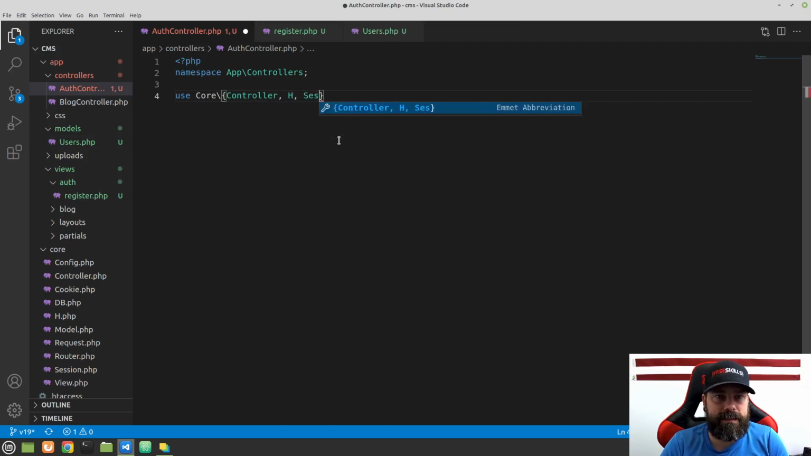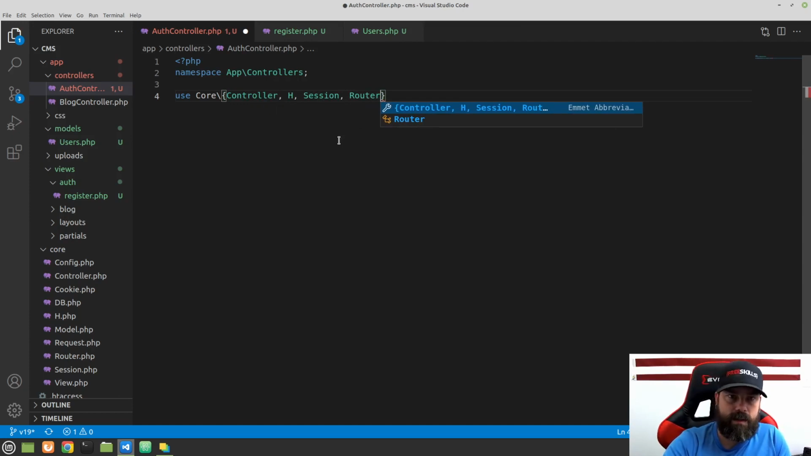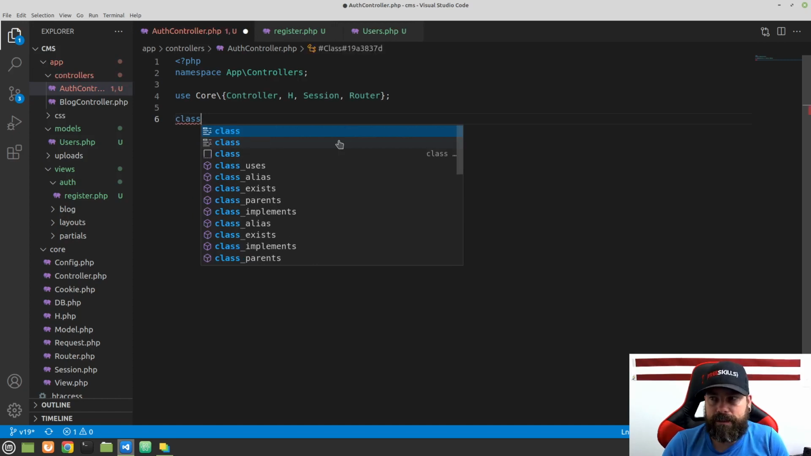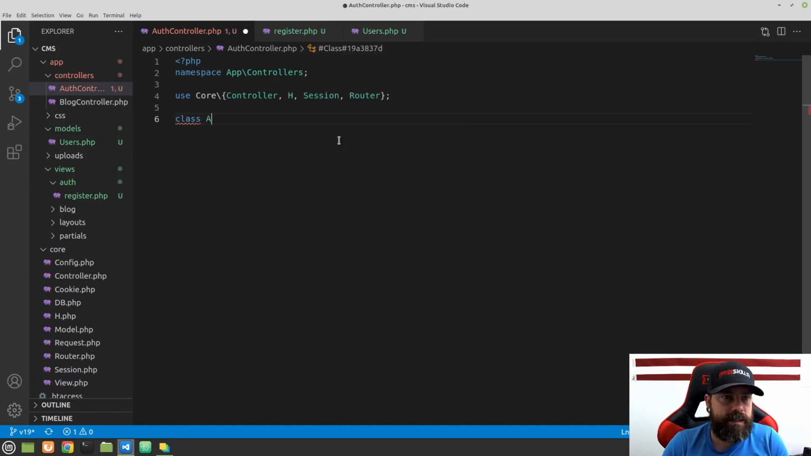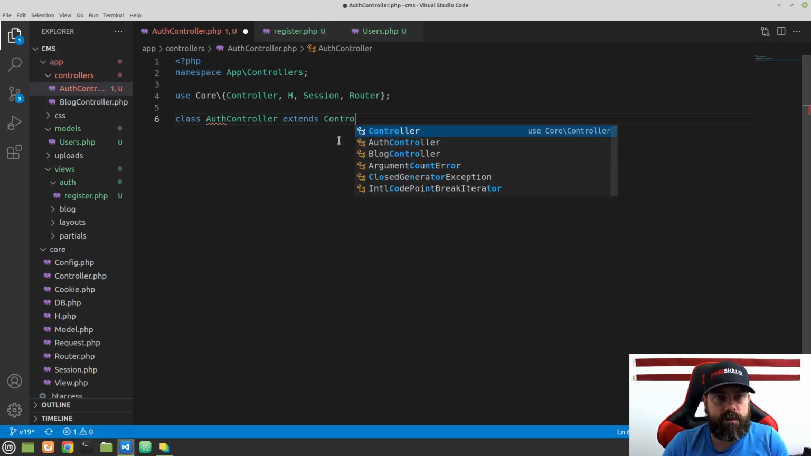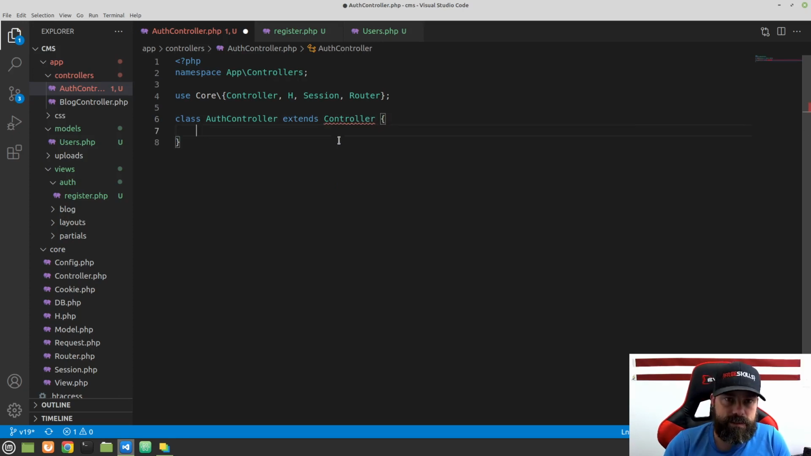We're going to need the session, and we're also going to need the router. Okay, so now what we can do is go down a few lines here and set this class up. We're going to say class, and then we need to call it the same thing. So this is AuthController, and this extends our Controller class. Now this will have everything that our controller has in it, including the request and everything else.